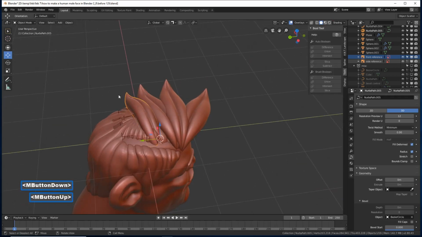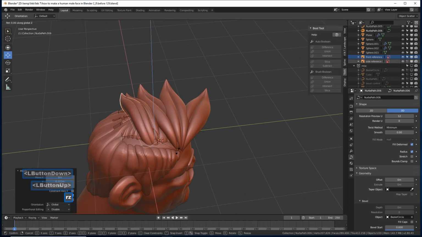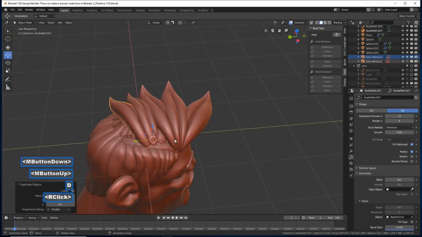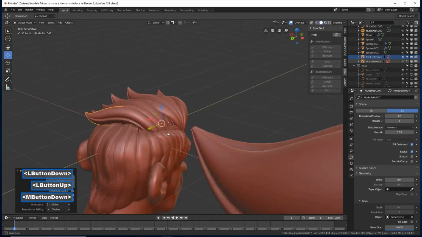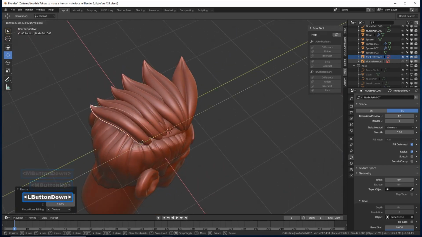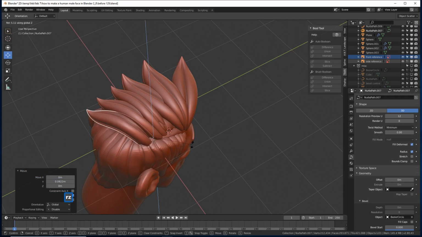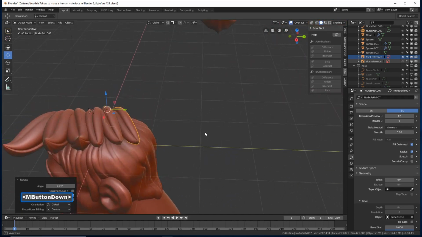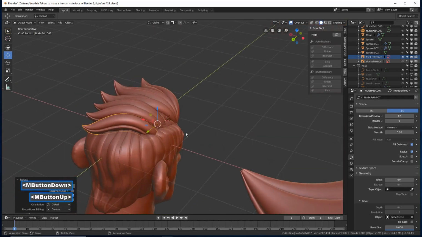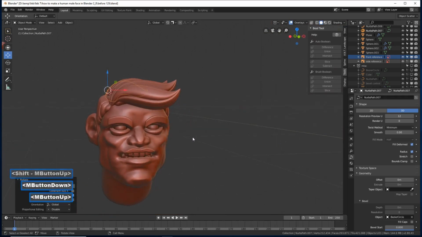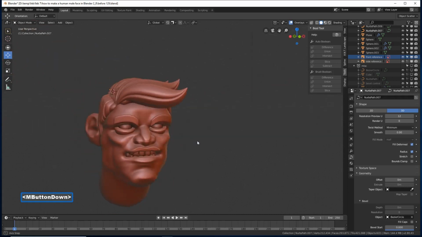I'll go to object mode. Hold shift, press D. Move this. Press R to rotate on the Z axis like that. Shift D. That's the scale. R to rotate on the Z axis. Or rotate on the Y axis. Just holding the middle mouse button to rotate. Now I'm just taking a look.